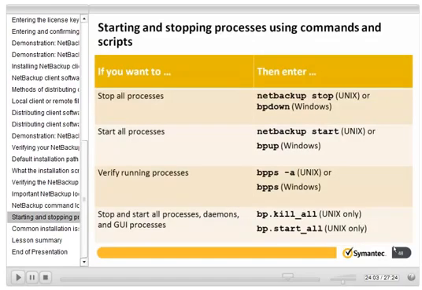So let's take a look at starting and stopping our processes. To stop all your processes, as I mentioned before, you can do NetBackup stop in Unix or bpdown. It will ask you if you want to stop all your processes. Be cautious when stopping NetBackup processes to make sure that no backup or restore jobs are running at that moment. Otherwise, your jobs will fail. To start up the processes, you can choose NetBackup start for Unix or bpup for Windows.